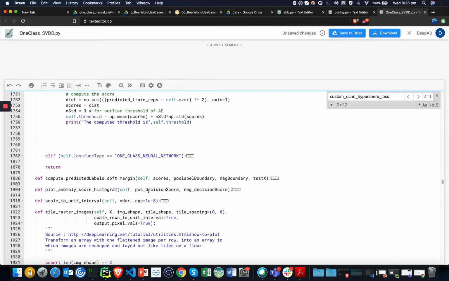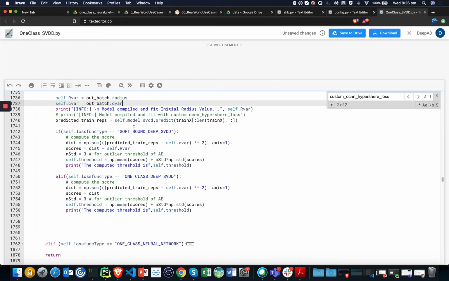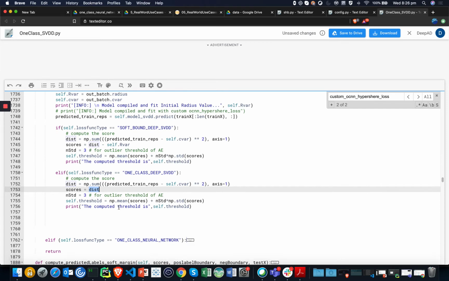So as I was previously discussing with you, in case of a soft bound, we obtain the final scores, where the radius is subtracted from the distance which is computed, and the threshold is set as 3 standard deviations away from the scores, which would be very useful for computing the labels and evaluating the metric. And in case of one class deep SVDD, we just take the scores to be the distance in this case.